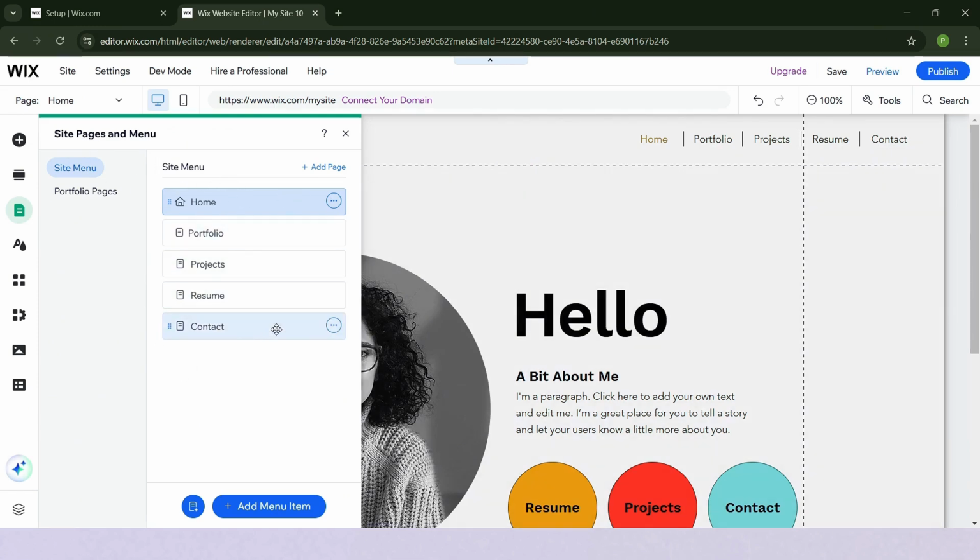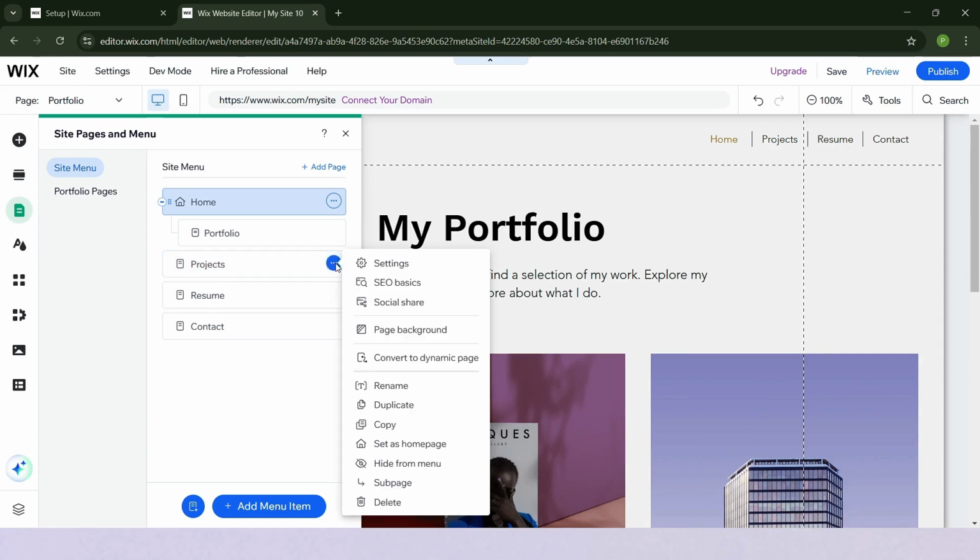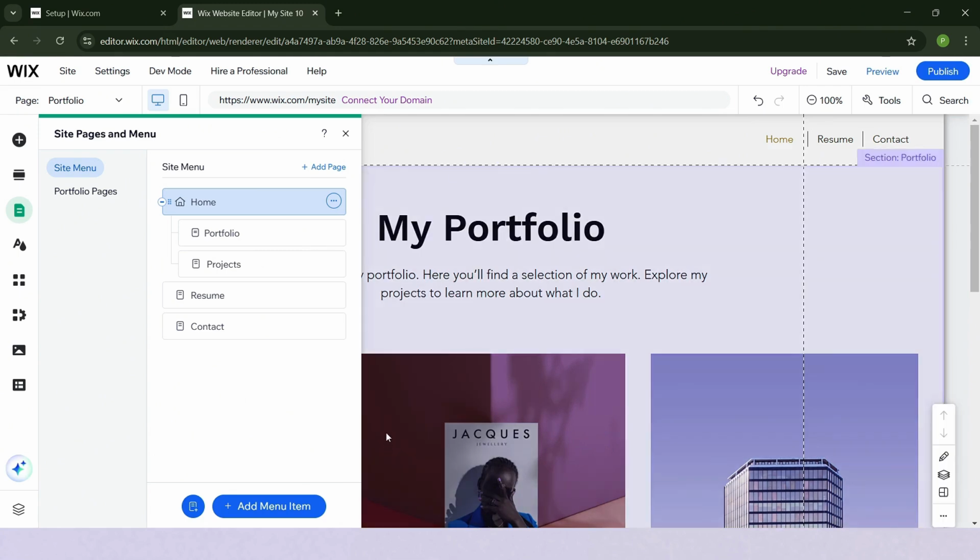To create a drop-down menu, just go and drag this portfolio right here. For example, this one. I'm gonna drag this, and to the side of the home, it's gonna go like that. Or we can do it here with these three dots and make this a subpage.